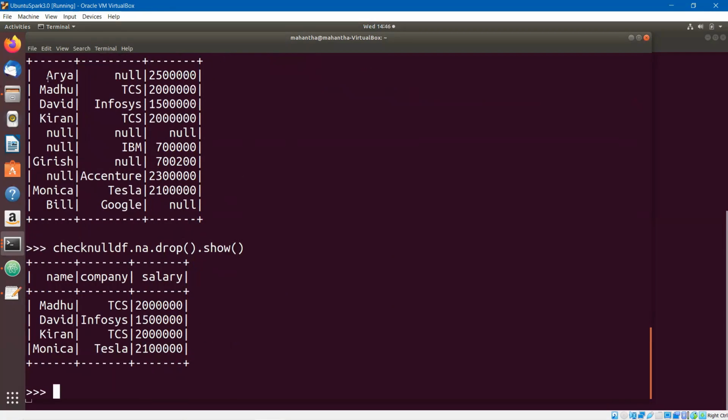Here is a null, it has dropped that. All these values are null, it has dropped that. And wherever a null value is there, even though the null value is there in only one particular column, it is going to drop that particular record. Madhu, David, Kiran, Monica, these are the only employees where all the values are there. That is the reason it has kept them.